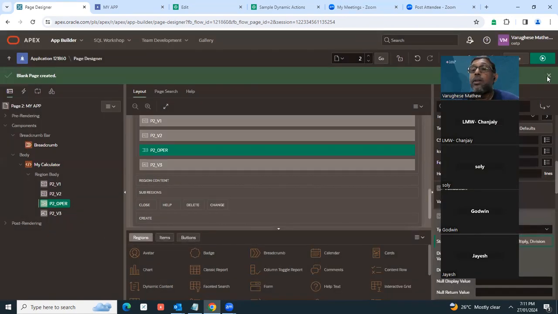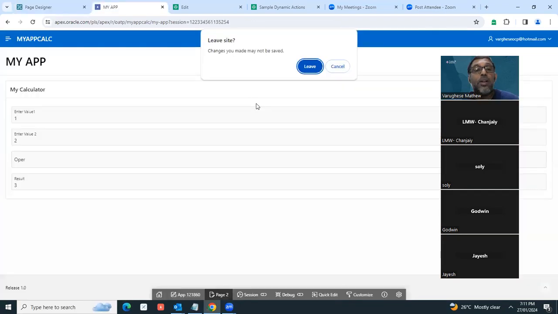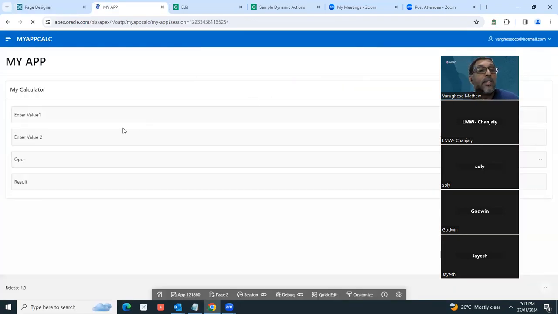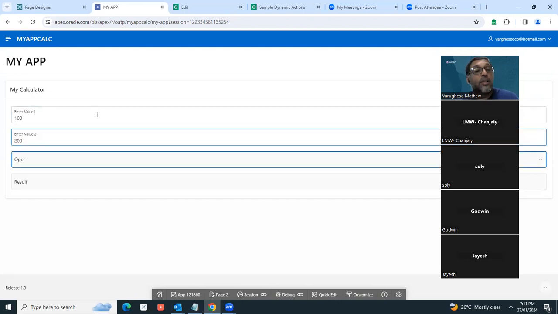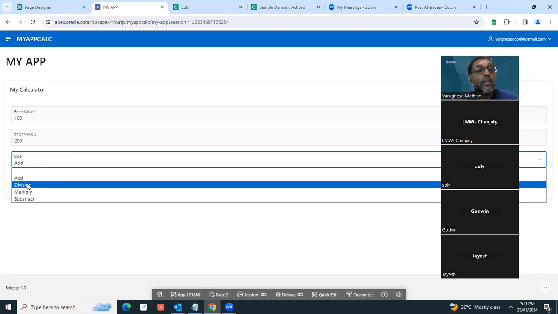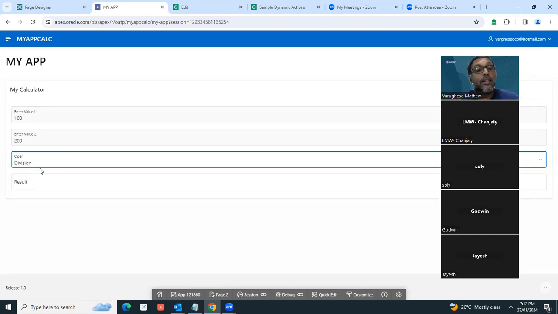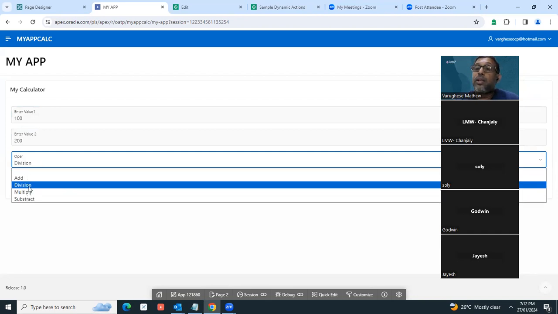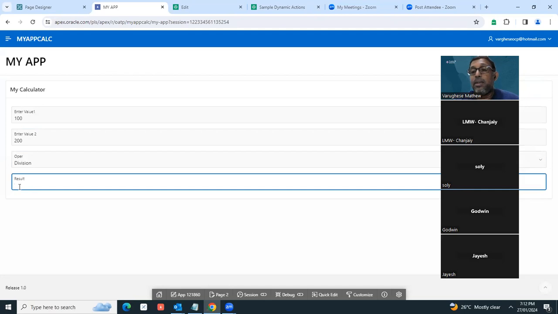So now you can see the screen, the end user will be able to select it from the list. I'll put here 100 and 200, and then I'll put the operator add. Then it should add and give you 300. If I put minus, it will be negative 100, like that. When I'm selecting this option, the value should come here. This is what we are going to do. How is it going to happen? Because when selecting, some event should happen, and the event should check what operator you have selected, and then you are going to do it this way.